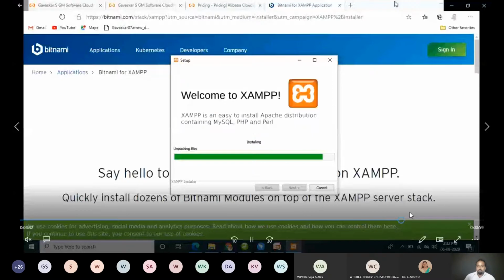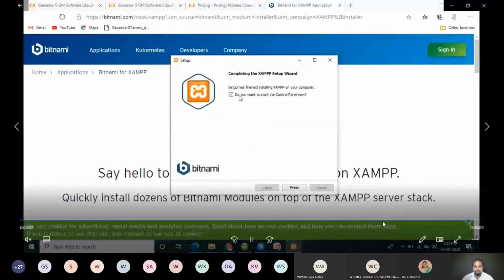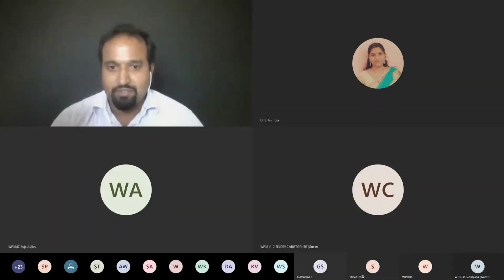After installation, you have to start the XAMPP server on your local machine. Now you have to provide the access. Now click finish. So that's all about installing XAMPP server. Now what you have to do is start the XAMPP server.